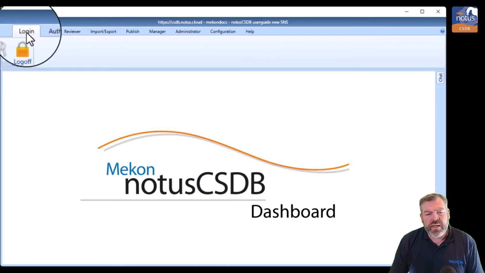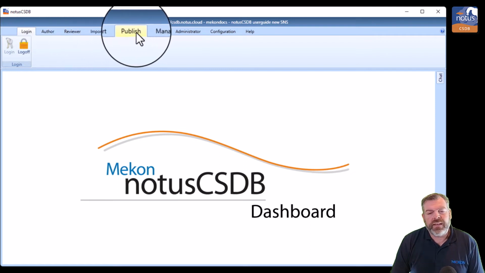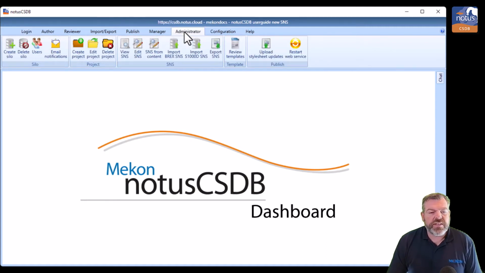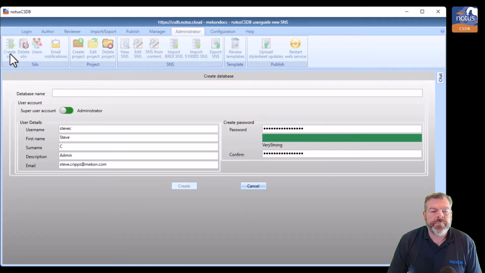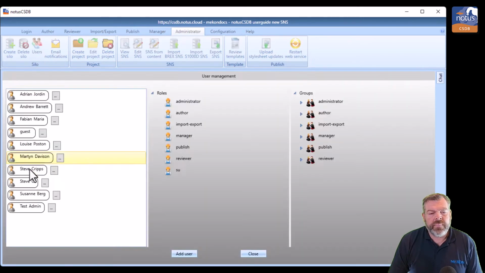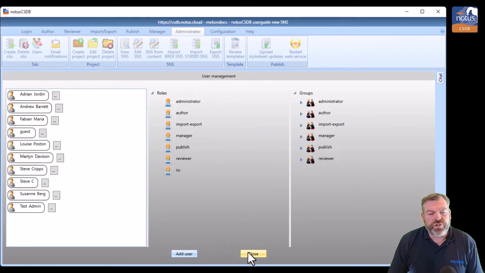Each of the main function tabs on the dashboard are linked to a user role to help you organise your team. Let's start with administration. We've designed notusCSDB to minimise the amount of IT support you need so that you can be self-sufficient within your technical publications team. You can create new silos. You can create new users and manage their accounts. This includes assigning roles and groups. You can create and manage projects.